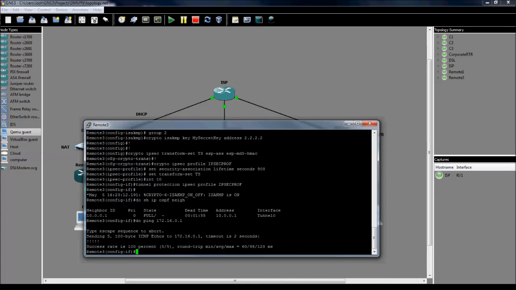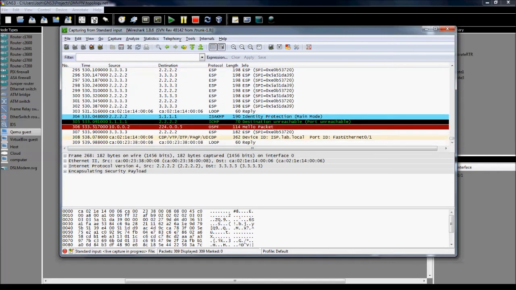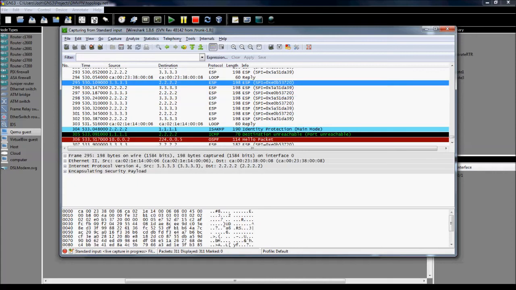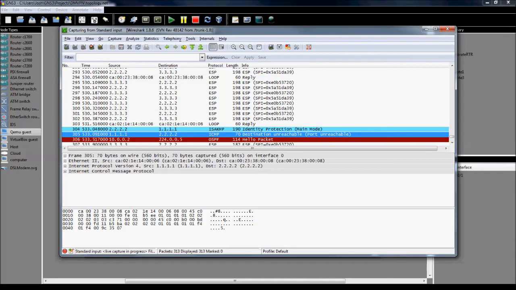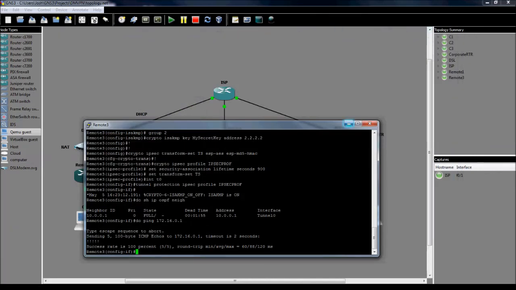If we go back to Wireshark, we won't necessarily see those pings. What we'll see, if I go all the way to the bottom, is all of these ESPs, encapsulating security payload, I believe. Those should be the ICMPs that I sent, and like I said, they're encrypted. But here, notice we're getting these destination unreachables from 1.1.1.1. So we're starting to see some issues with NAT already, and we haven't even applied IPsec to it.